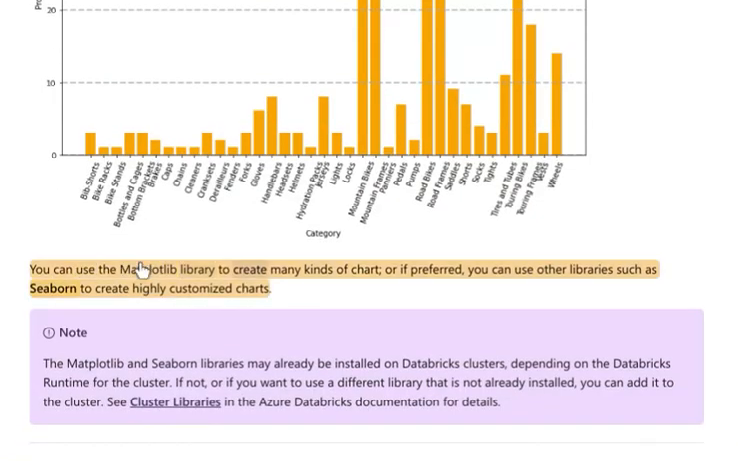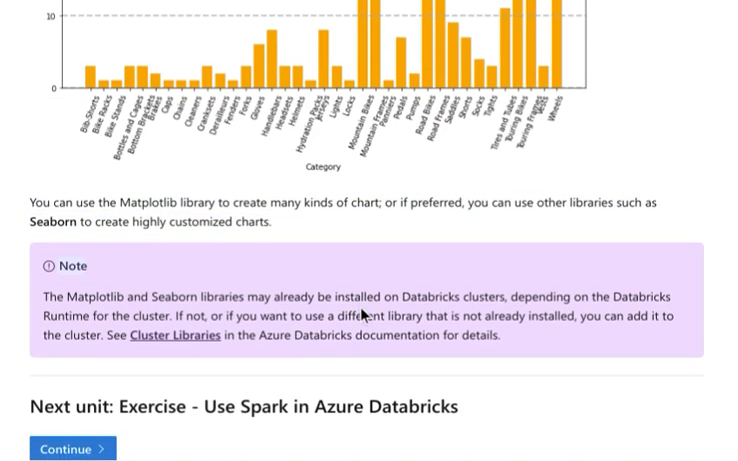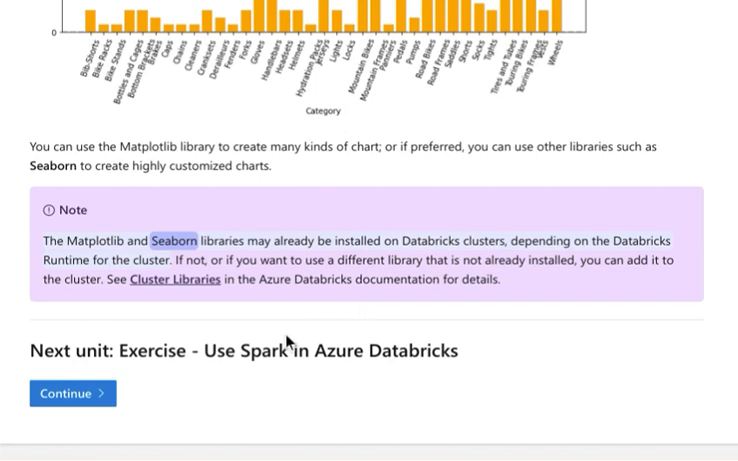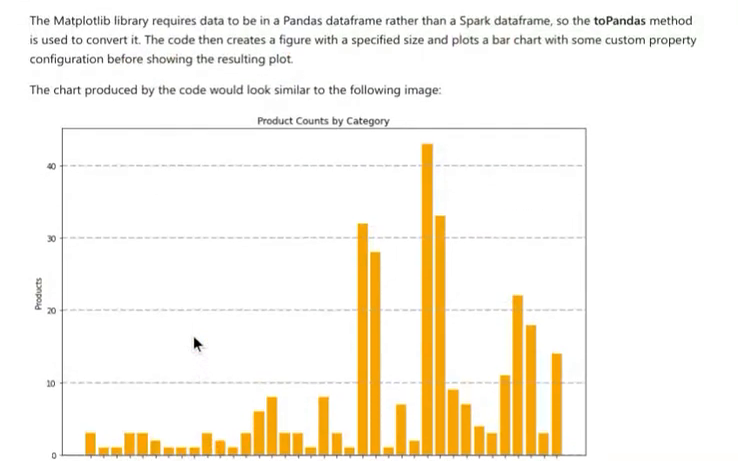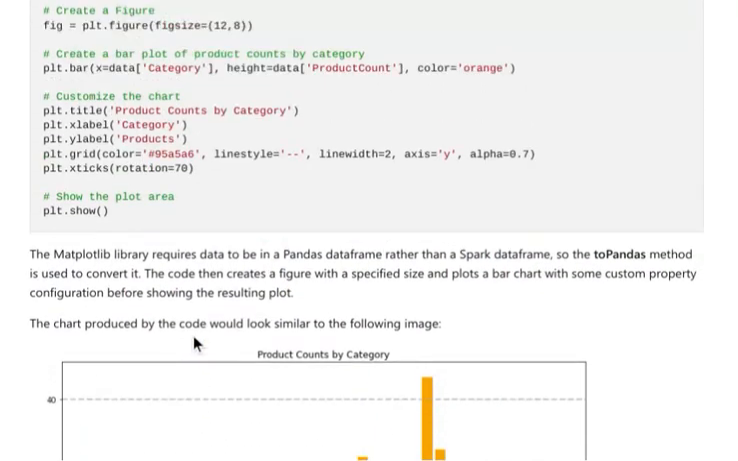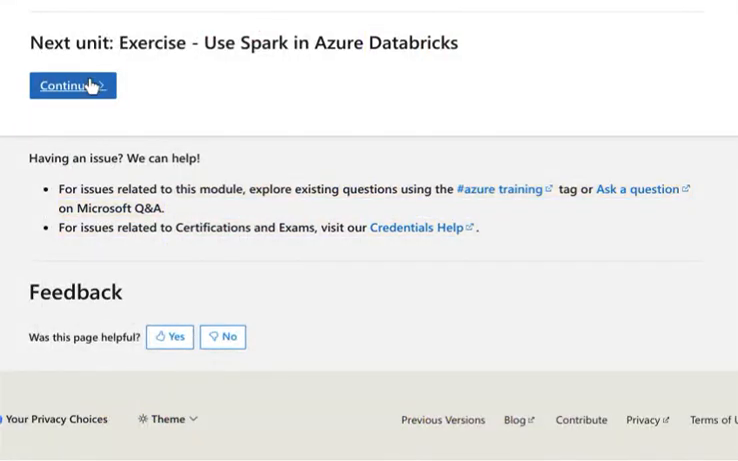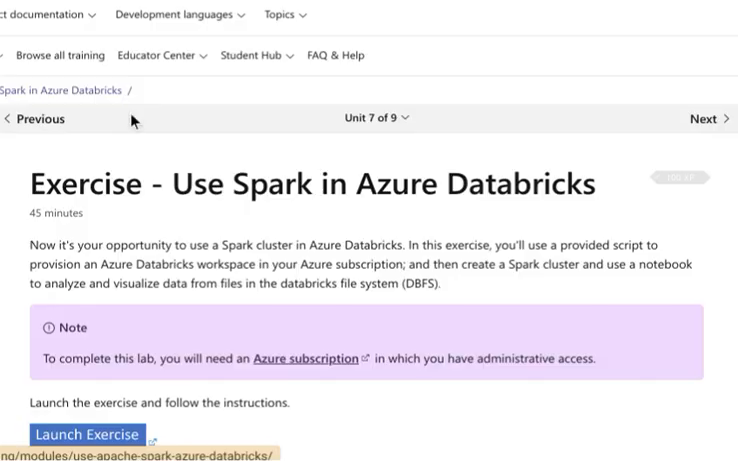You can use the matplotlib library to create many kinds of chart, or if preferred, you can use other libraries such as Seaborn to create highly customized charts. Note: the matplotlib and Seaborn libraries may already be installed on Databricks clusters, depending on the Databricks runtime for the cluster. If not, or if you want to use a different library that is not already installed, you can add it to the cluster. See cluster libraries in the Azure Databricks documentation for details. Next unit: Exercise.